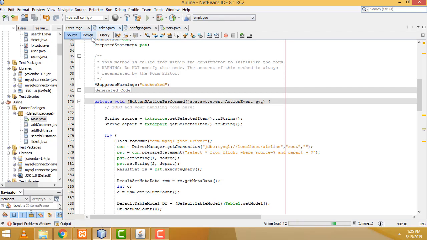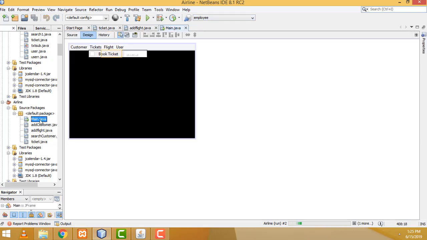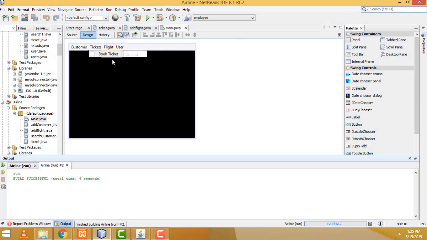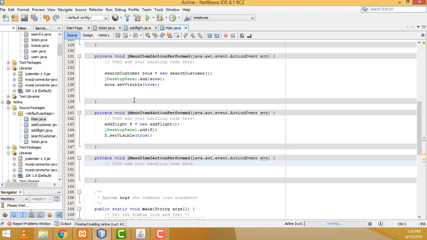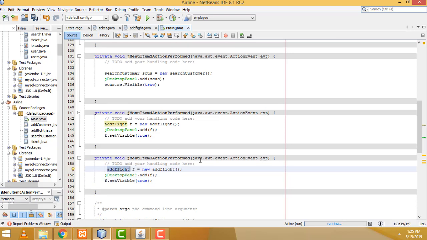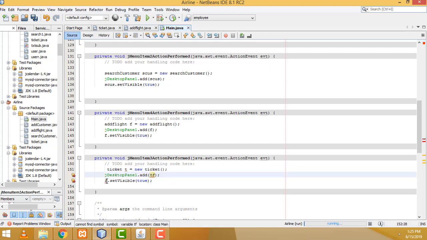Before we run, we have to set this one. When the person clicks book ticket, I didn't give the link, so we have to set the link as well. Go to the ticket, double click on this one. Here we have to Ctrl C to copy the same code and change it so this one should be ticket. Ctrl V to paste here, ticket. You have to change the object as T. We made the link successfully.